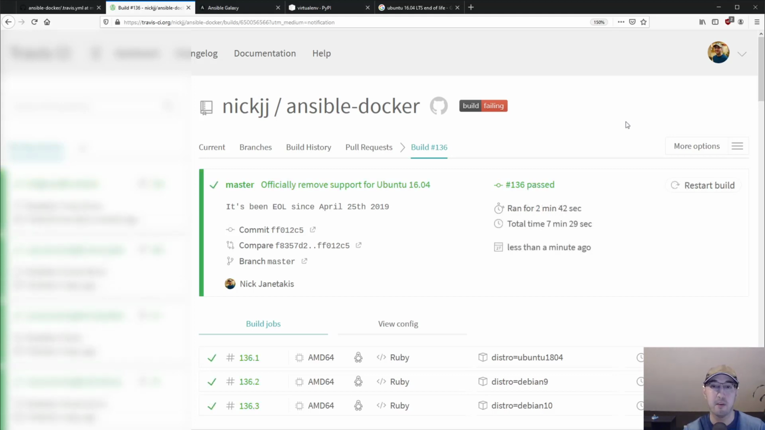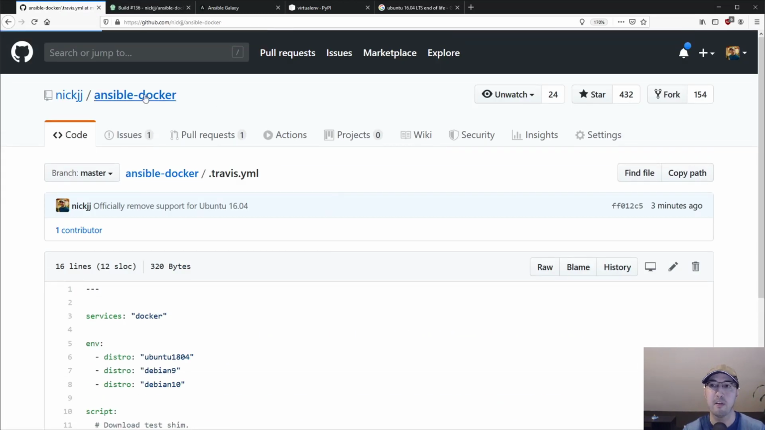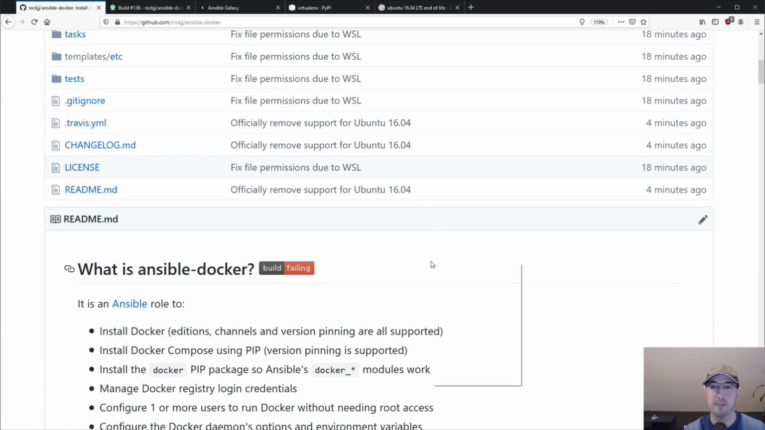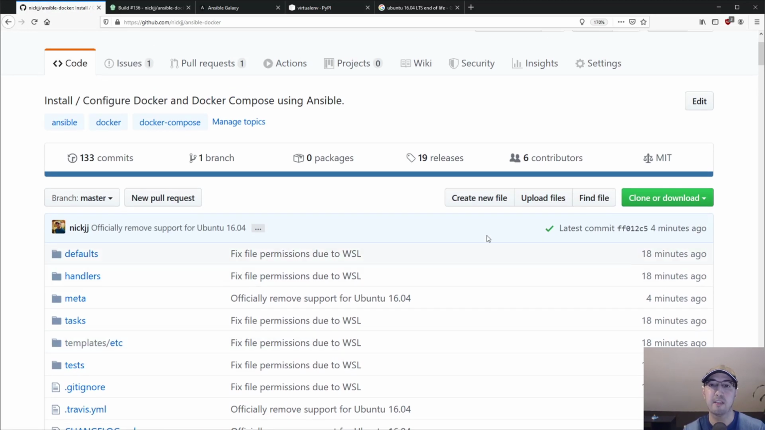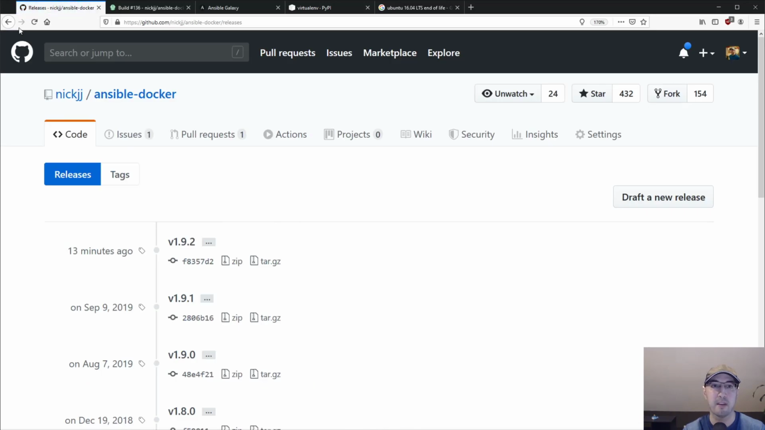All right, and there we go. We can see that we have all passing tests for all supported operating systems. And I don't know if the badge is going to update yet, but that will take a couple of seconds. There we go. Cool. Build is passing. New release is out. Everything is good to go.